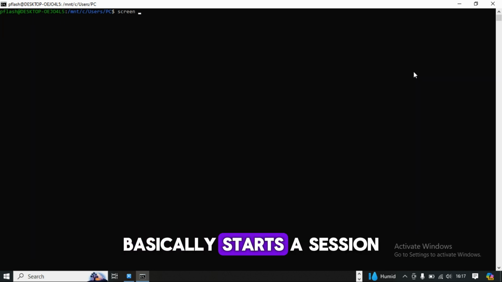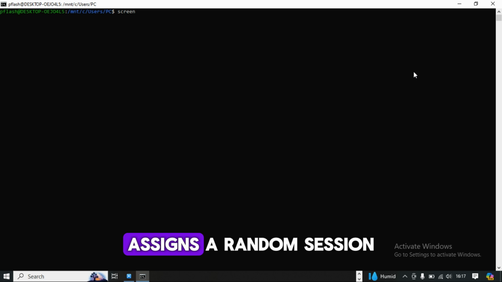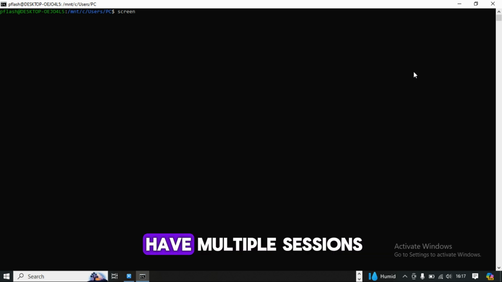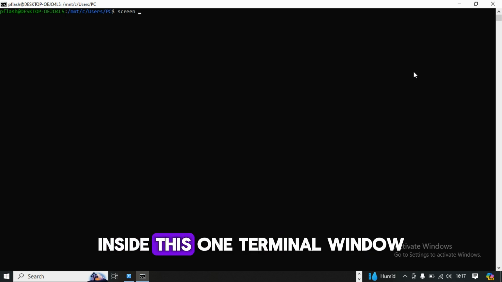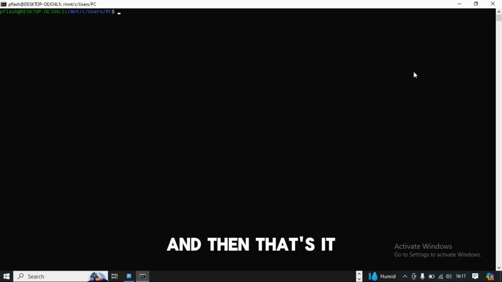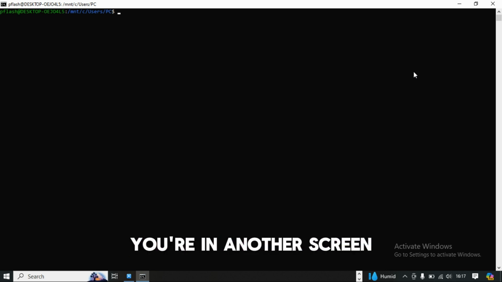Typing screen basically starts a session and automatically assigns a random session or process ID to that particular terminal session. Now, this is the parent window, right? This is a single terminal window. Now we want to have multiple sessions inside this one terminal window. So what we can do here is say screen and that's it. It greets us with a welcome message, and then you just click enter, right? And then that's it. You're in another Screen session, right? It looks like nothing happened, but basically a lot happened.